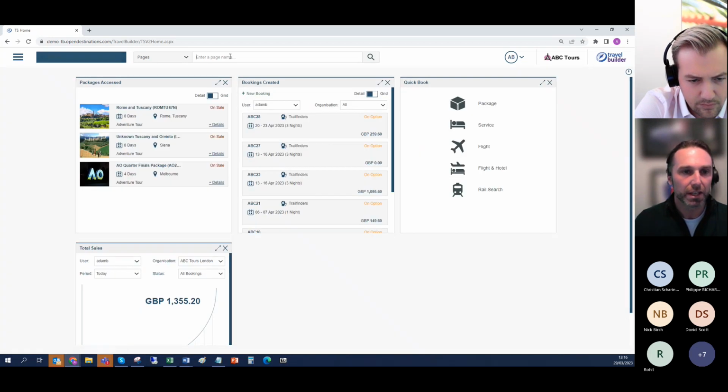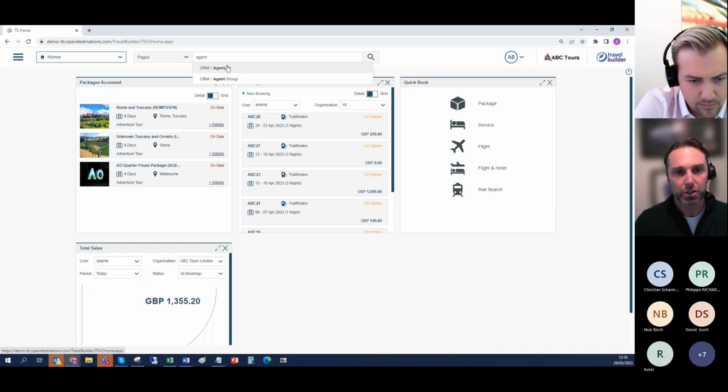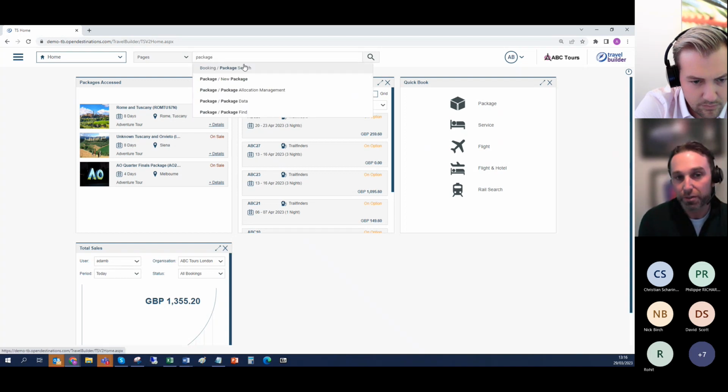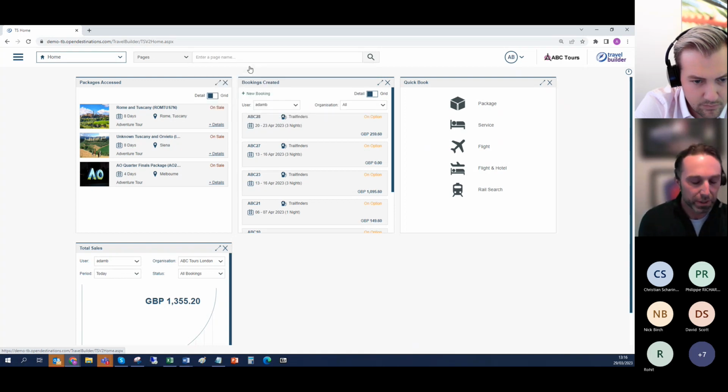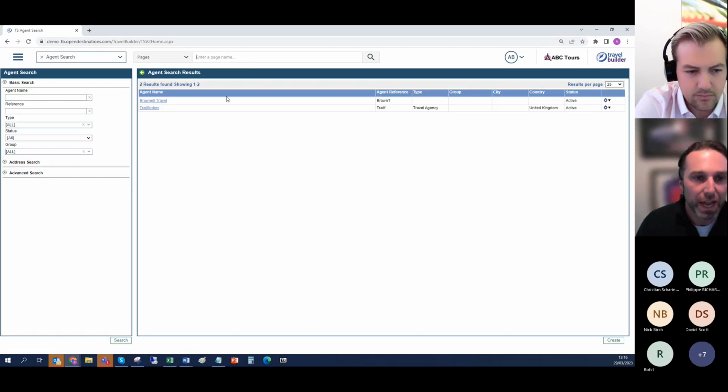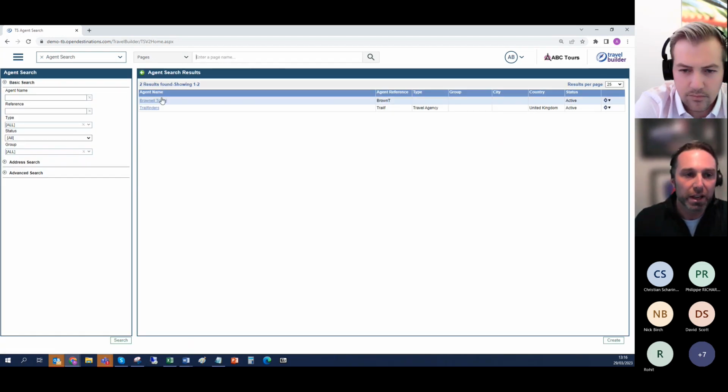We'll just go back to the home page, and we can then search in this top bar any page to which your logged in user has access. You can search for a quick way to go to that page. So if it's to do with packages, you can type package, and as you can see, you can create new ones or search for existing ones. If we search for agent, that's our name in Travel Builder for your B2B clients.